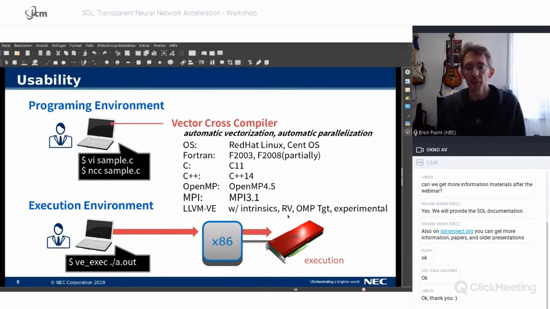Then we started integrating the region vectorizer, which is an outer loop vectorizer, very modern vectorizer, into LLVM VE. And in the latest release, we integrated OMP target offloading to the host from the vector engine and reverse, the other way around, from the host to the vector engine, so both directions. That is experimental, it's very fresh, but we're happy that this is now starting to go mainline also for us.